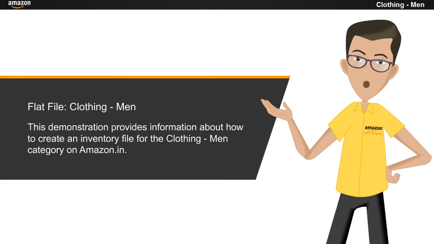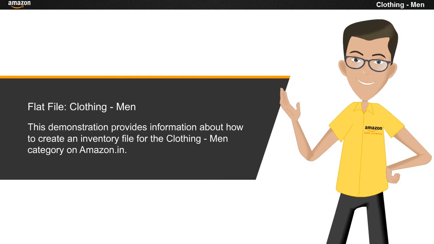This demonstration provides information about how to create an inventory file for the clothing, men category on Amazon.in.